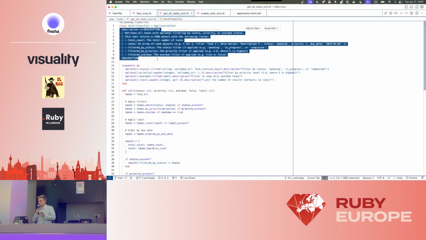This tool returns a JSON object with the following fields: total count, which is the total number of tasks; tasks, which is an array of objects that will contain the properties of the tasks; and filtered by status, filtered by priority, and filtered overdue, which say which filters I have applied for this request.